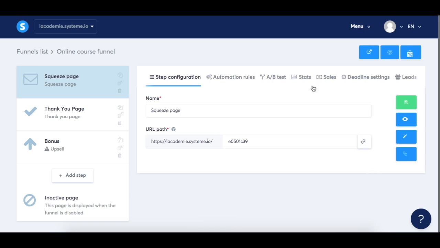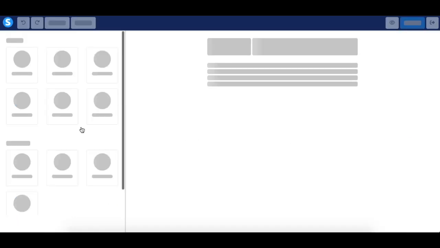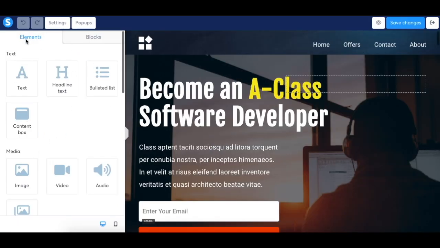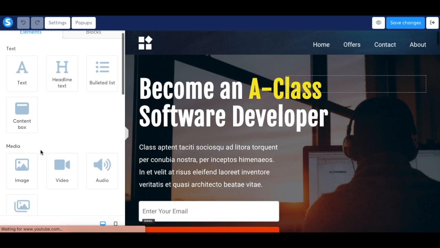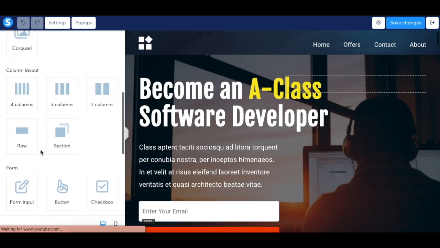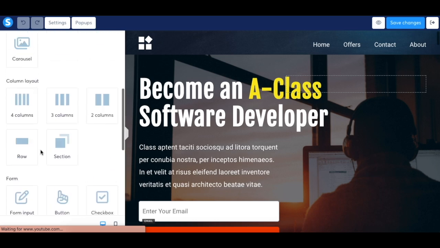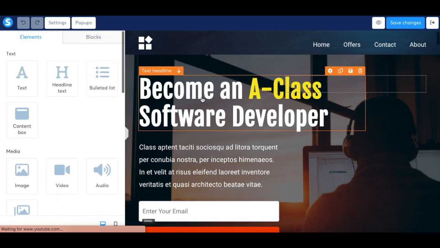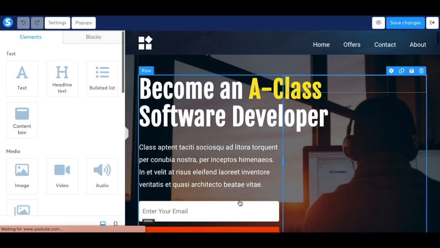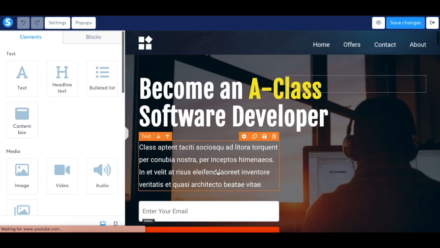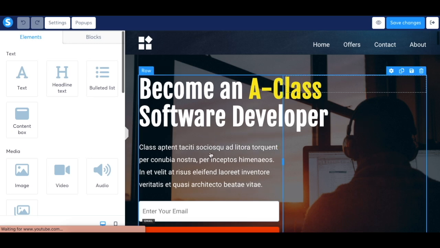Now let's take a look at the funnels editor. So if you want to change any element of your page, you would click here on this button and access the editor. On the left, you will see all the elements that you can add to your page. You can scroll all the way down. There's plenty of elements, plenty of options that you could use. And on the right, you will see the page that you're editing. So you can customize, modify, add, and remove any element you want.